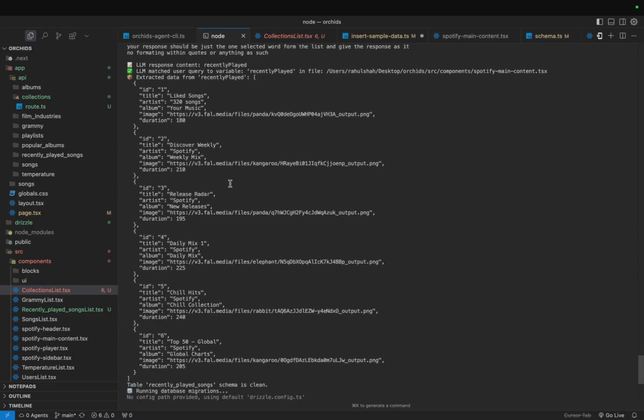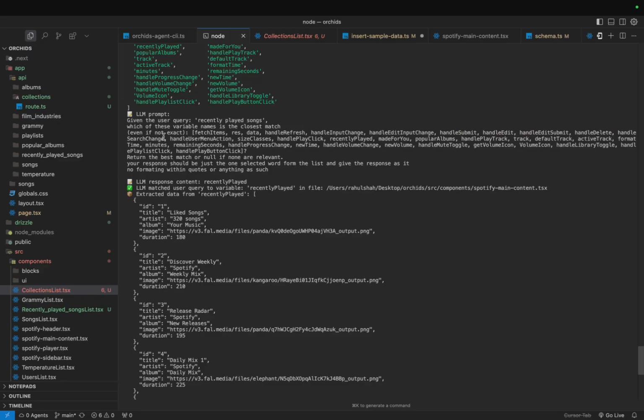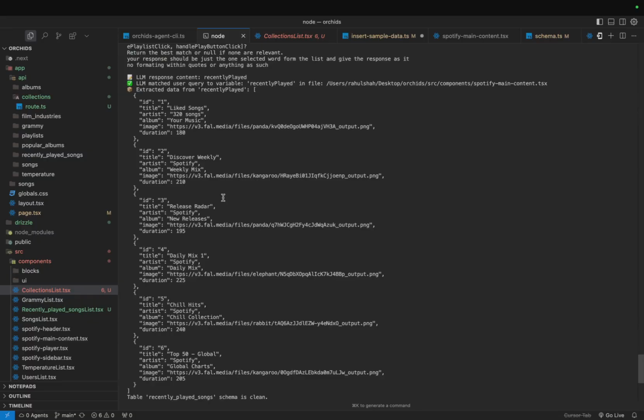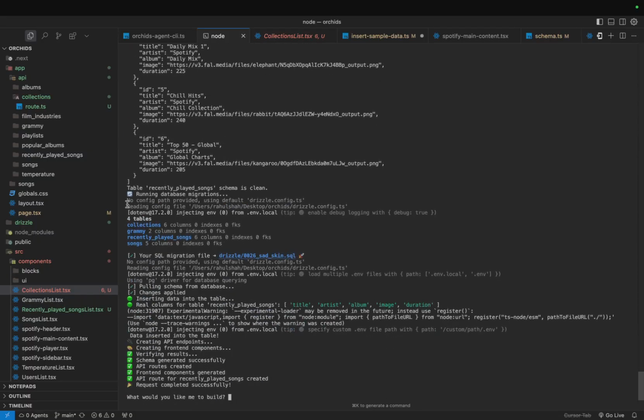This is the kind of engineering that went through in the creation of this particular command line interface application. I was very particular about having a very generalized command line interface that is capable of handling multiple user prompts. And in the same way, it's going to create a table named recently played songs, and it's going to push the data and only the columns that are approved and unhallucinated columns, basically all the real columns. And then it creates the API endpoints for it, and it creates the front end components for it as well.